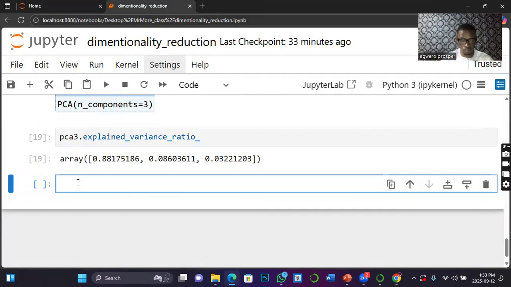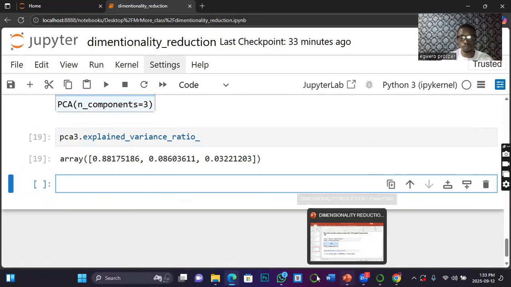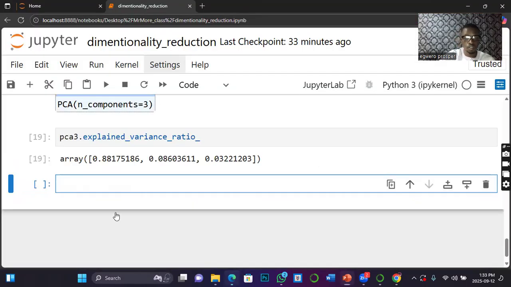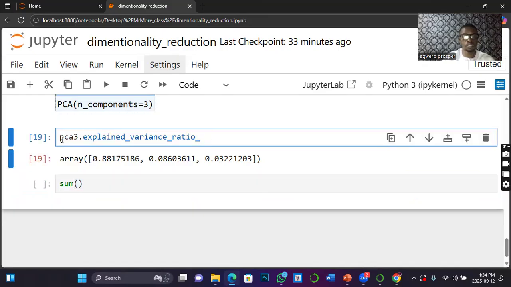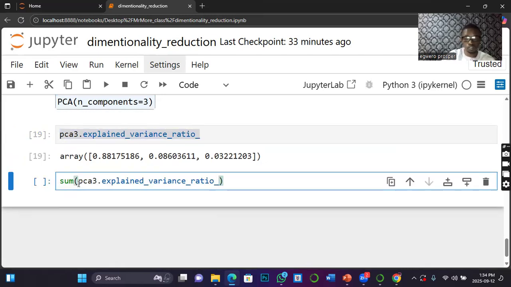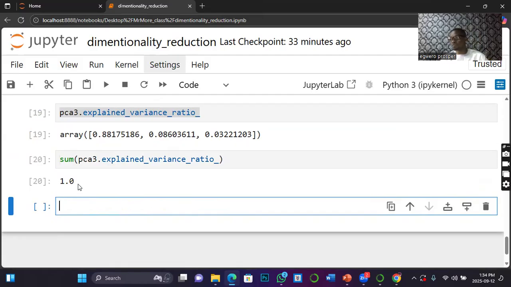Okay, so now we just apply the sum of. Okay, so we just wrap sum. Just copy the whole of this inside the function. Control C. So we have 1.